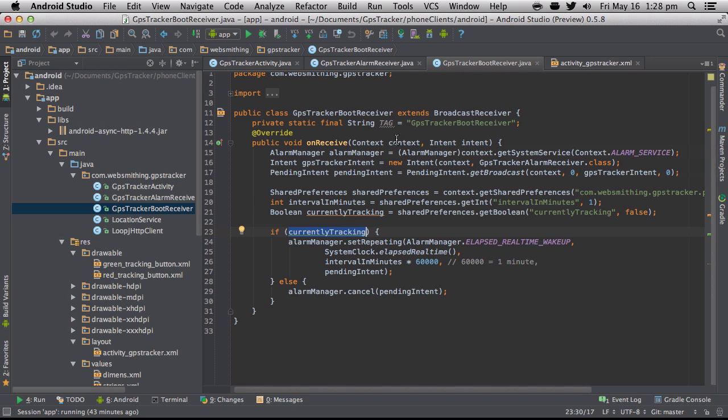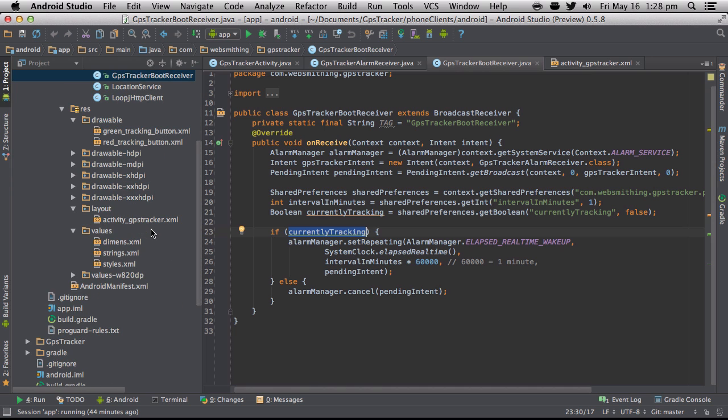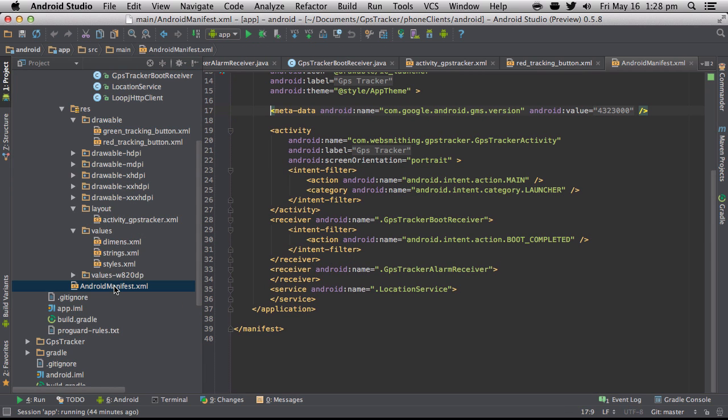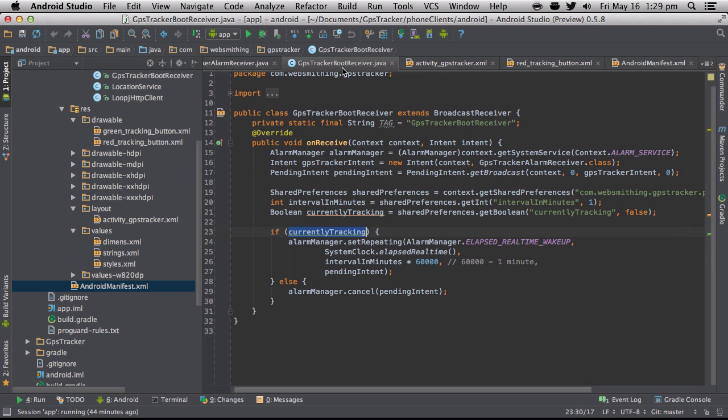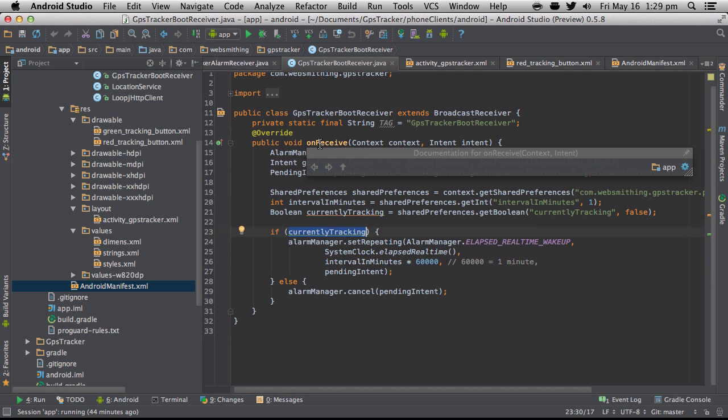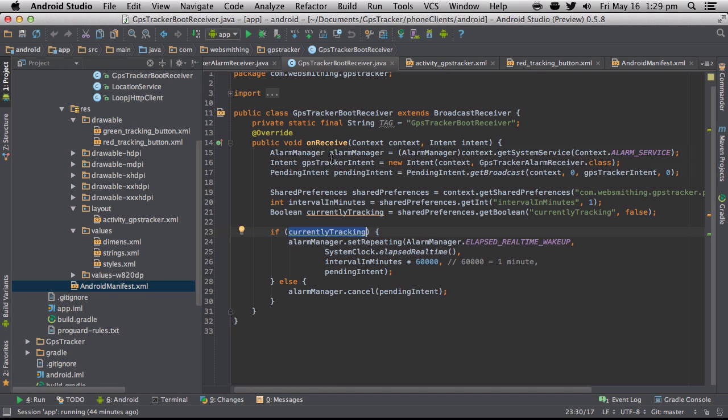Okay, so that's these two things, and I want to show you one important thing here for these broadcast receivers that you need to see, and it's in the manifest file. If we take a look here, you can see that these receivers are registered in the manifest file. We have our GPS, our boot receiver, and if you take a look inside here, we have this filter, and this filter is looking for boot completed events. So when the phone boots, it sends out this event. We're listening for it, and when that happens, it goes to this class, creates this object, and calls this onReceive method. Okay, so that's how that happens.